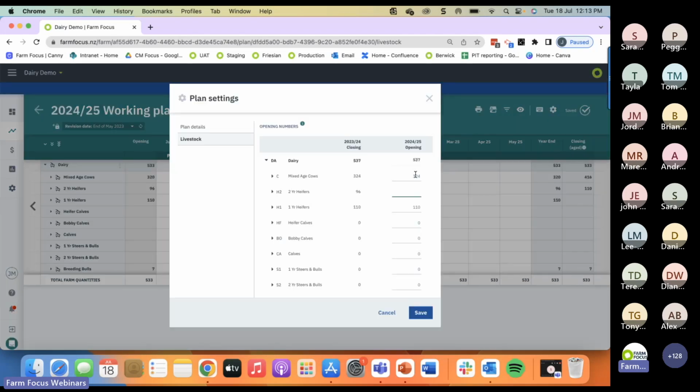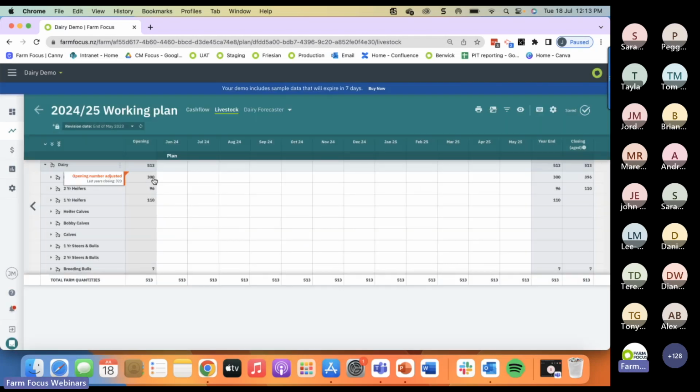So I'm going to say in my mixed age cows, I've only got, say, 300 cows, and then I save. Now you'll see my opening numbers have changed, and I've got this little warning just here. This is just a warning letting me know that my opening numbers differ from my closing numbers, but it's nothing more than a warning, so you don't need to worry about it.